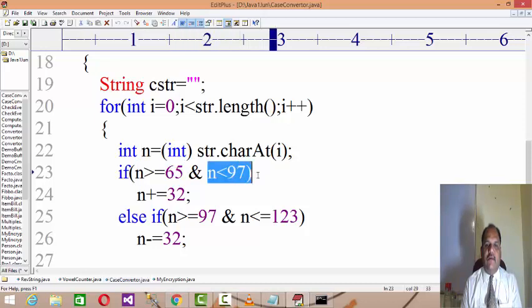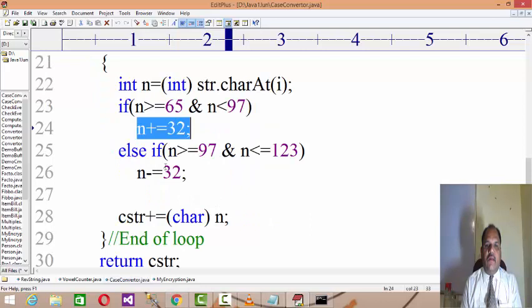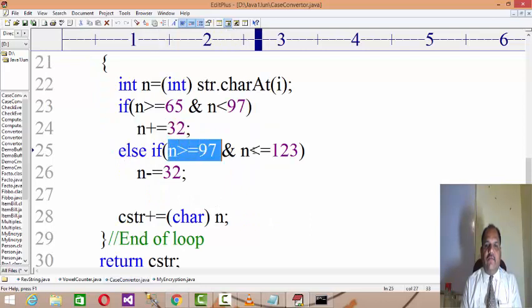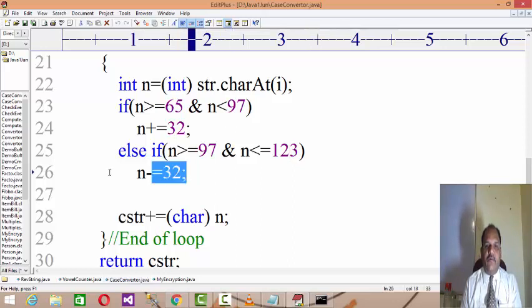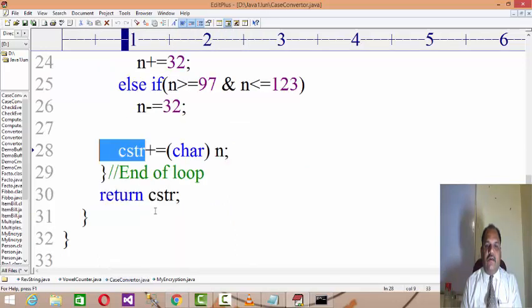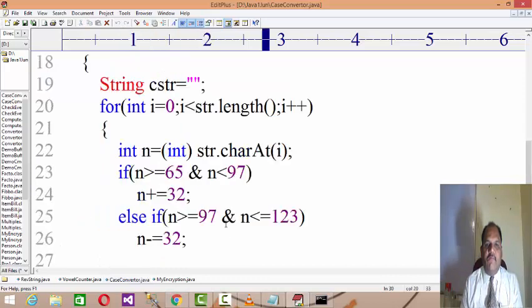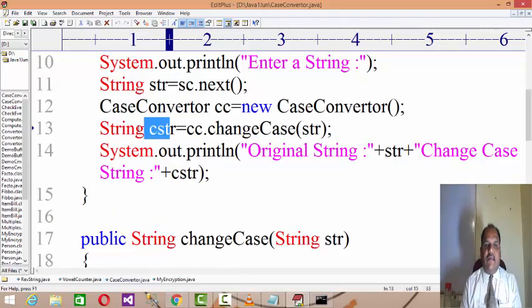If n is more than equal to 65 and n is less than 97, what is n in this case? The ASCII value of that specific character. And if you identify that it comes in this particular range, it means it's a capital alphabet, so add 32 to the ASCII value, so it becomes a lowercase one. And else if n is more than equal to 97 and n less than equal to 123, it means it's a lowercase, so minus 32 from it. And that updated ASCII value you again typecast to character and concat to the cstr. That resultant cstr will be returned by changeCase as the converted case string.